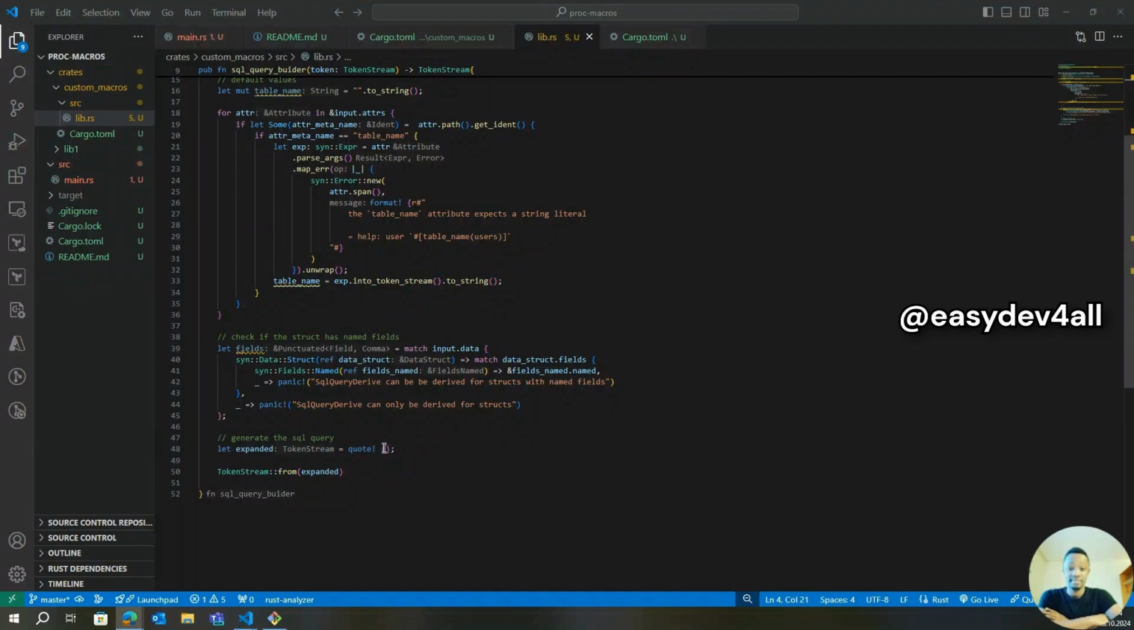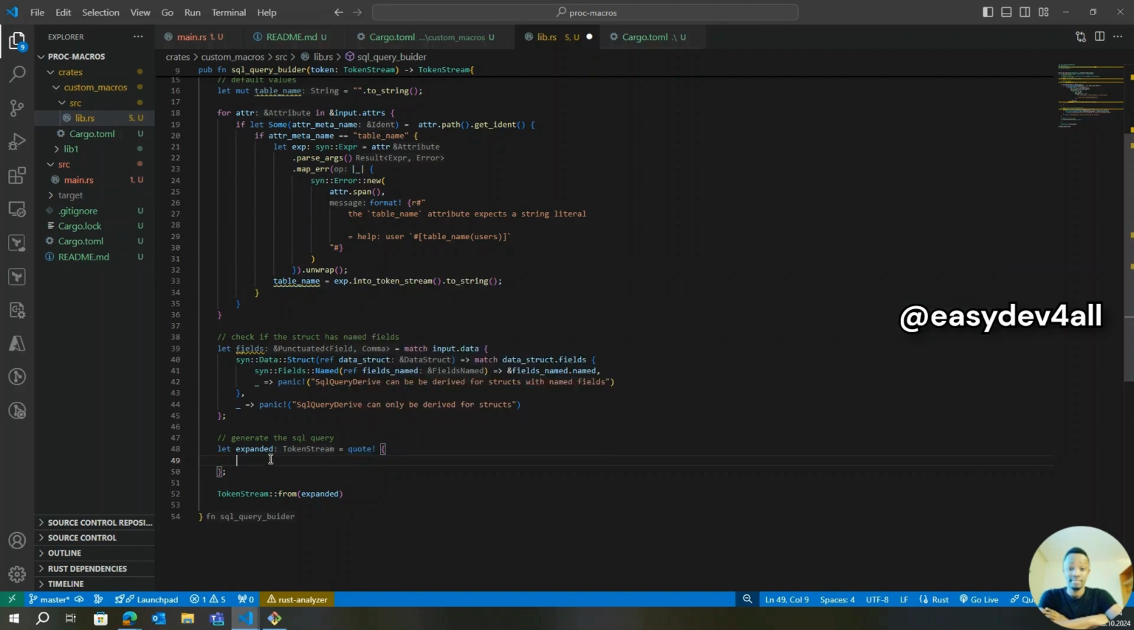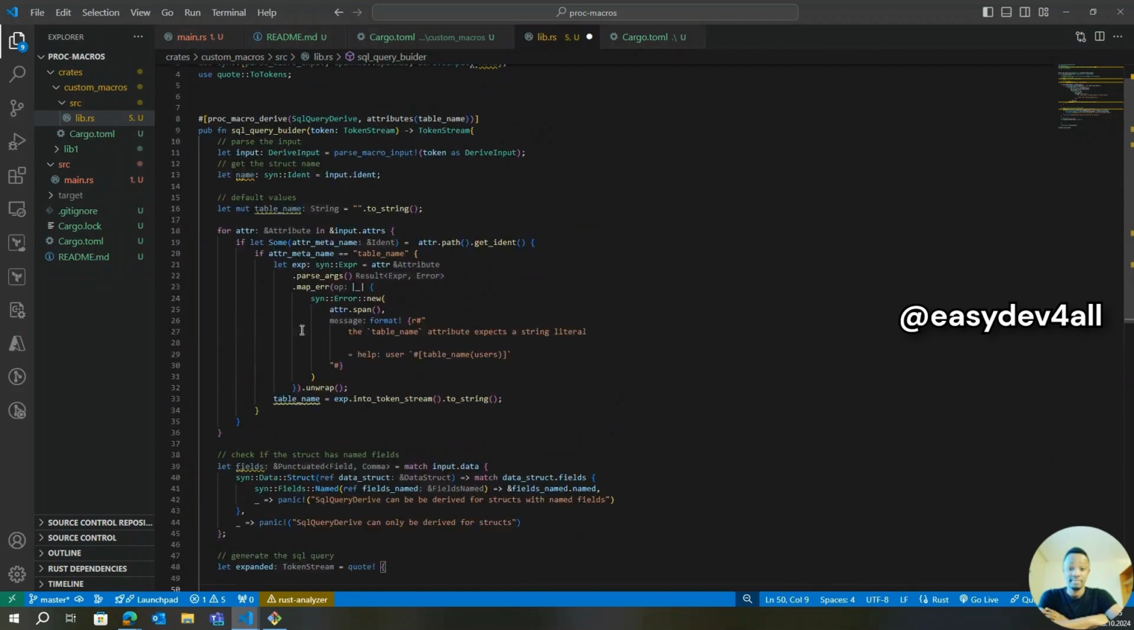So now let's do the interesting part inside here, inside quotes. As you can already have imagined, the quote macro would help us return the token stream in the end. That's also what you see over here. Now here what we would like to do is implement some methods on our struct, and that was also why we got the name of this struct up here.